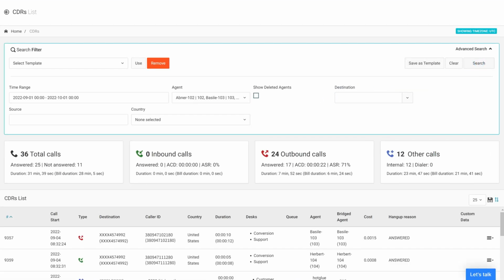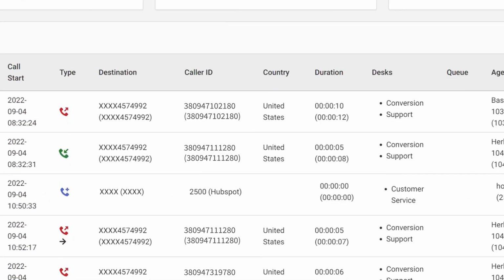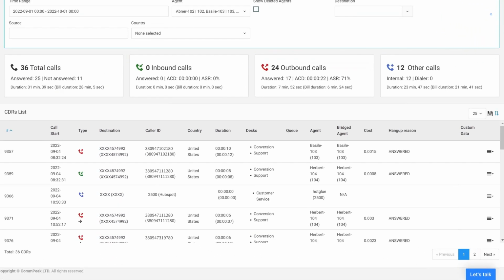At the top of the report, you will see summary insights about the total number of calls and the number of inbound, outbound, and other calls. Below, the table will display details about the calls within your filters, such as when the call started or what type of call it was, whether it was an outgoing, incoming, or internal call, and if it was transferred, what was the destination number, and so on. Here, you can see that the destination numbers are masked. Learn more about the phone number masking feature in this guide.